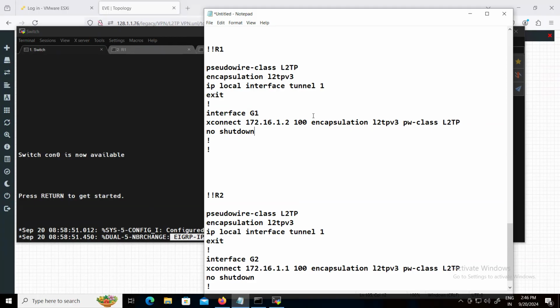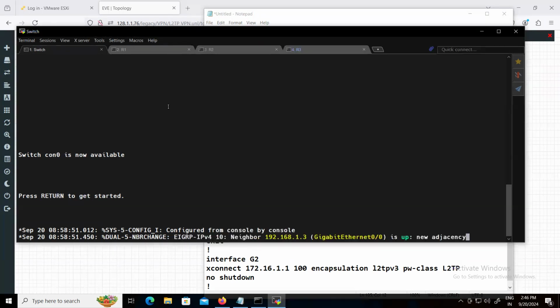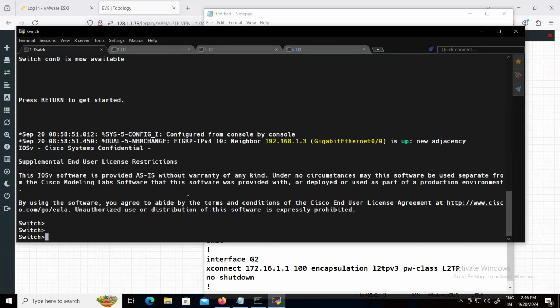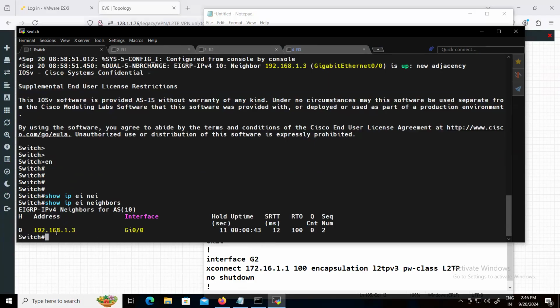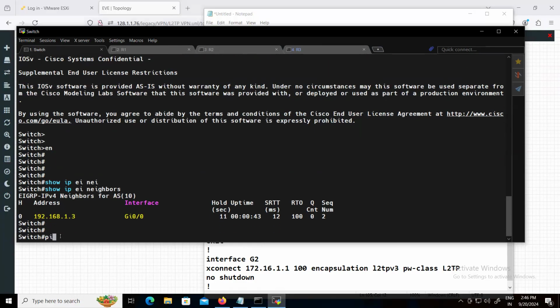Now, right now, this traffic is insecure. So we can go and apply security. IPsec we can apply. But you can see our L2TP is already a success right now. Okay, I can go and check. So IP EIGRP neighbors, and you can see 1.3 is my neighbor. And if I want the communication, I can say ping 1.3.